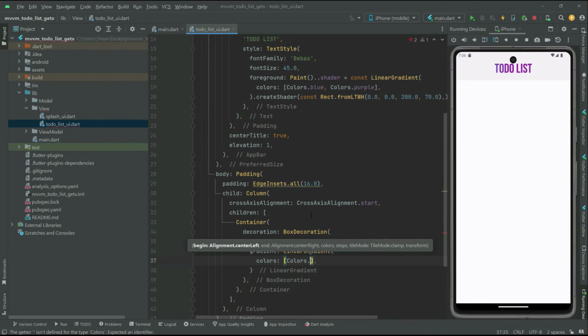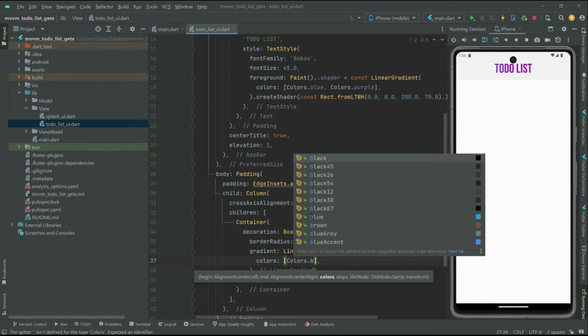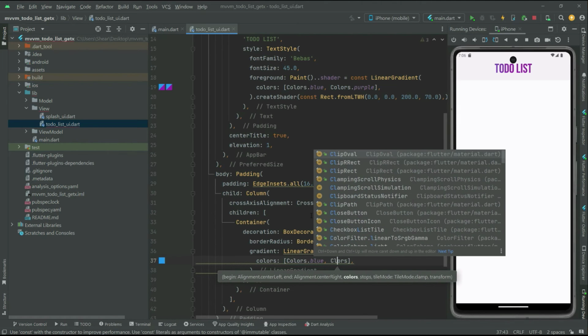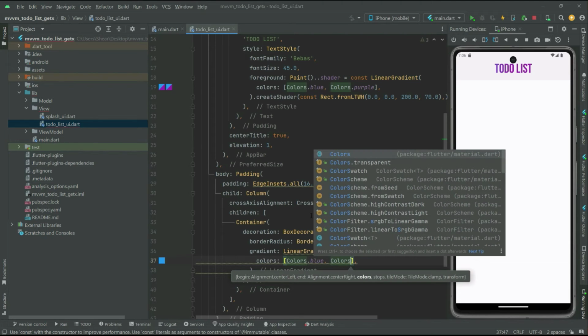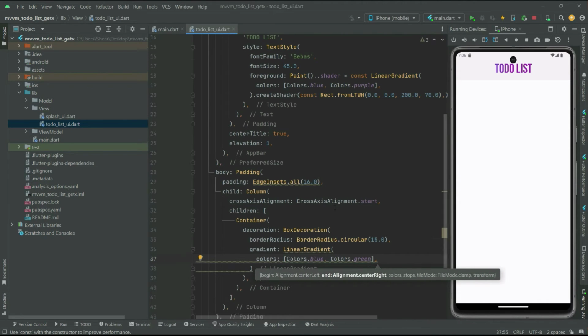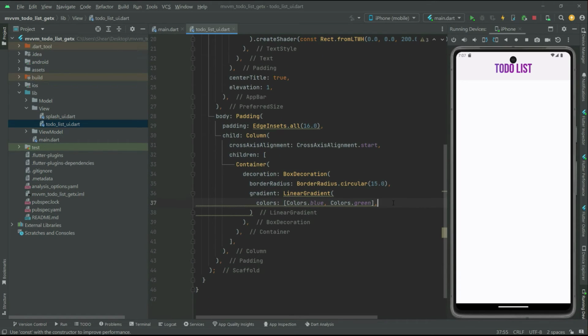So colors, and the first thing that I will set is going to be the blue, and also we'll go with the Colors dot green. And that's going to be the decoration color for the text that we are about to implement in a while. You guys will see.